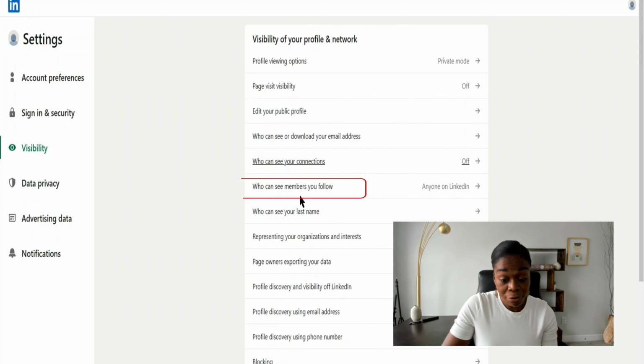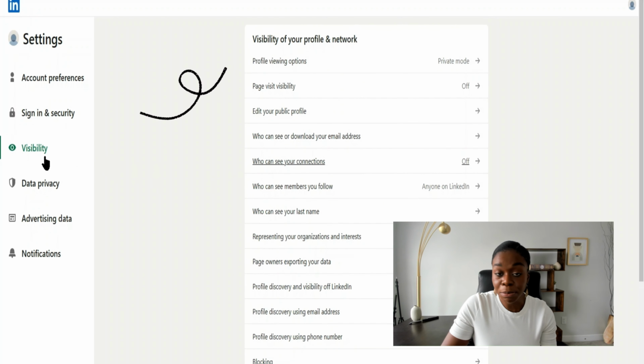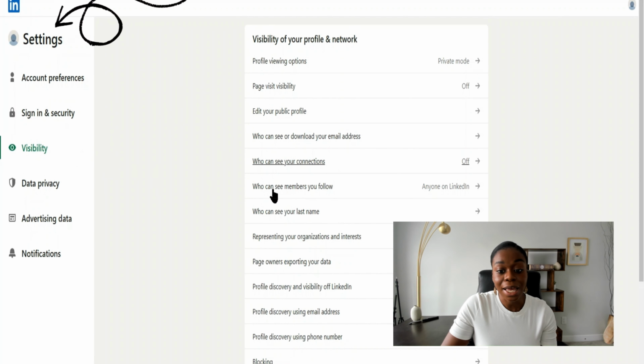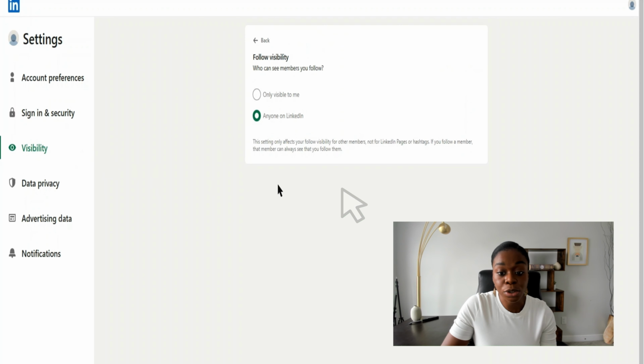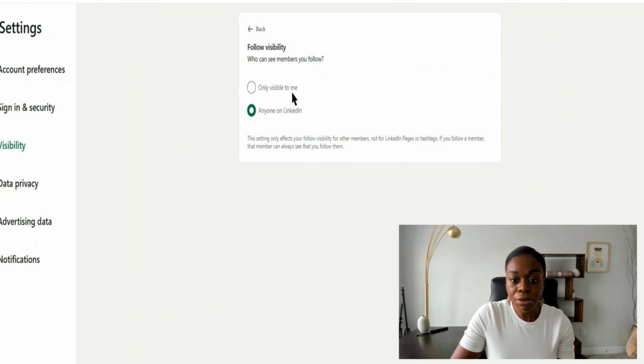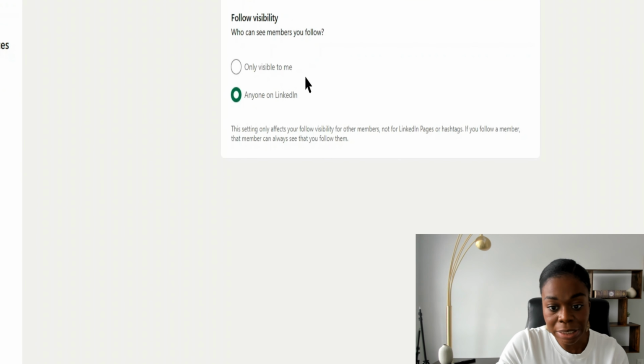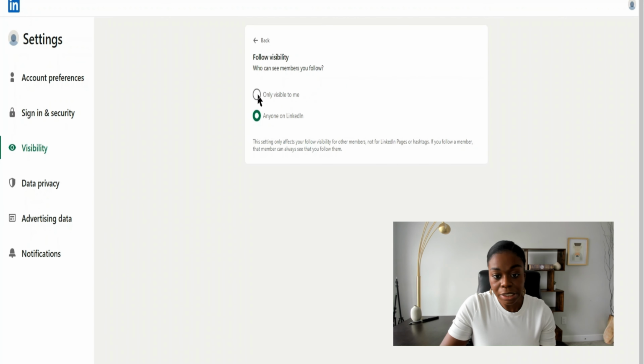So now talking about followers, you go back to the same place where we were, Visibility, and then you'll go to who can see members you follow. And here you have two options, only visible to me or anyone on LinkedIn. So you will then make the decision. If you only want to see the people that you follow on LinkedIn, you can switch that.